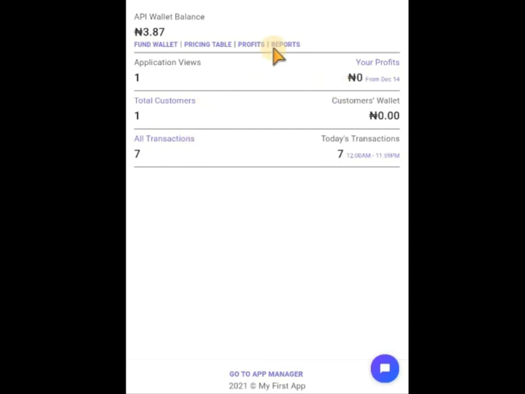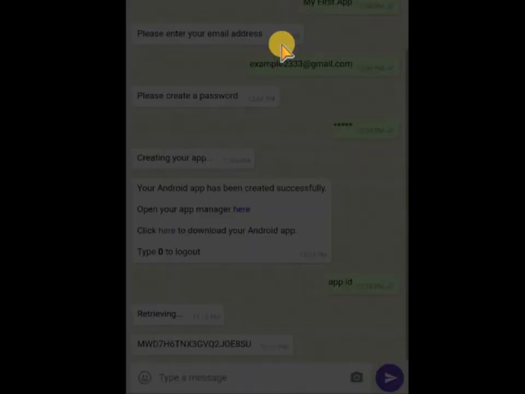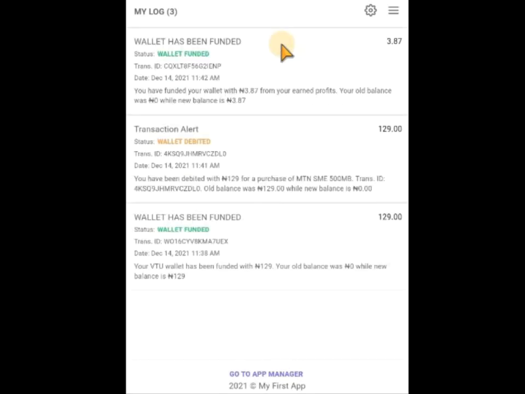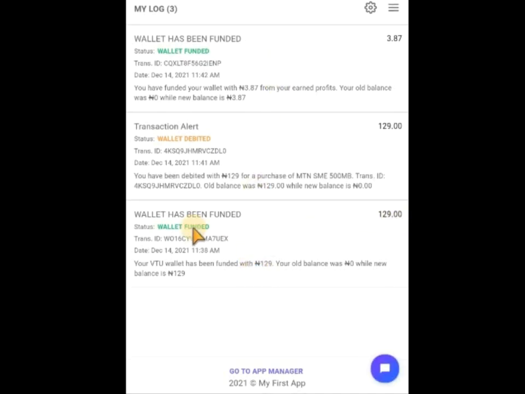Okay, let me go back. This report, I've not explained it. Report will show you how your account is being debited, is being funded. Now, when I funded my wallet with 129, I received a message. When a customer buys and my cash is debited, I receive a message, wallet debited. So when I send money from my API and from my profit to API, I receive this message. So with this one, we're giving you insight.